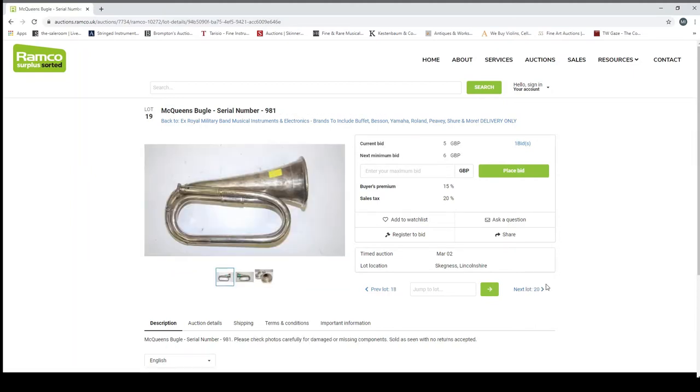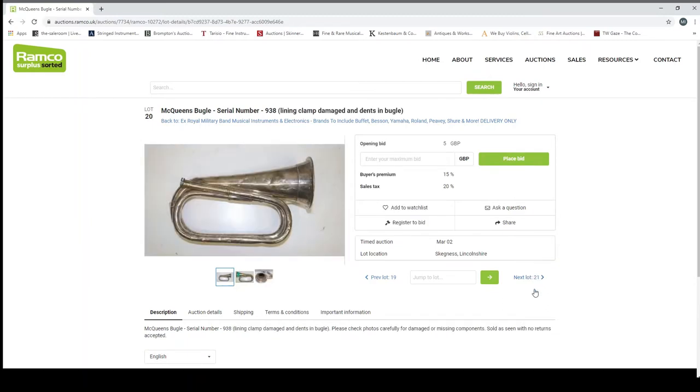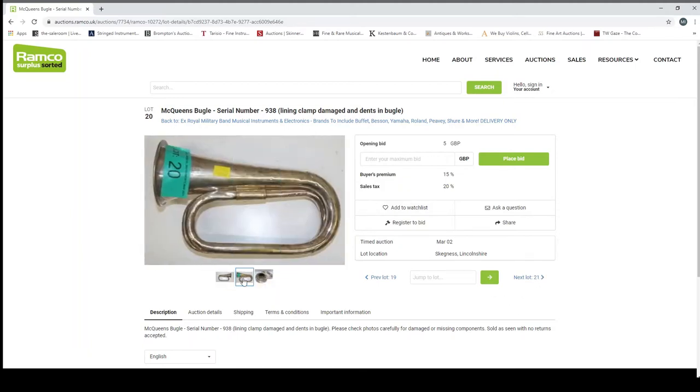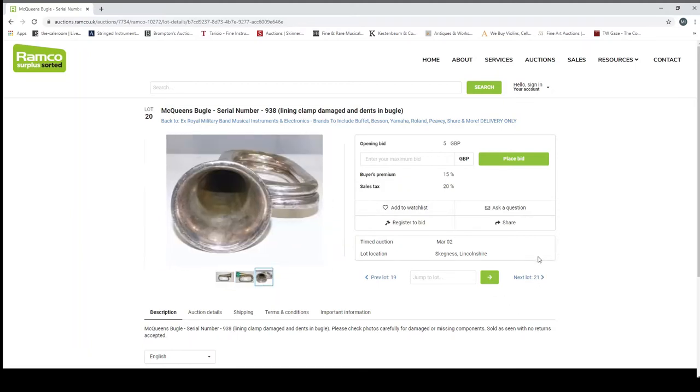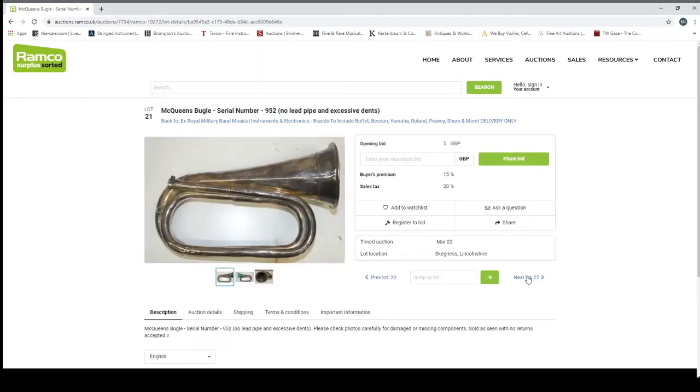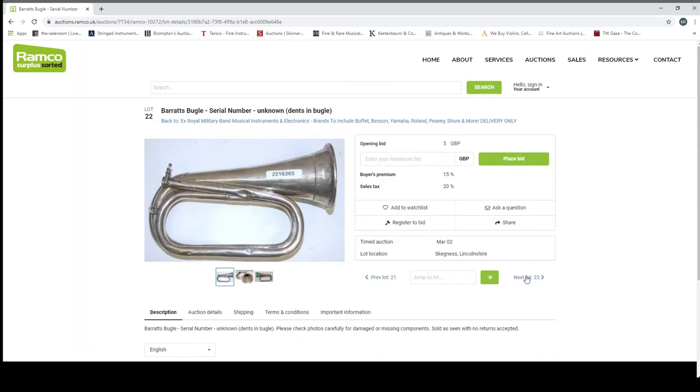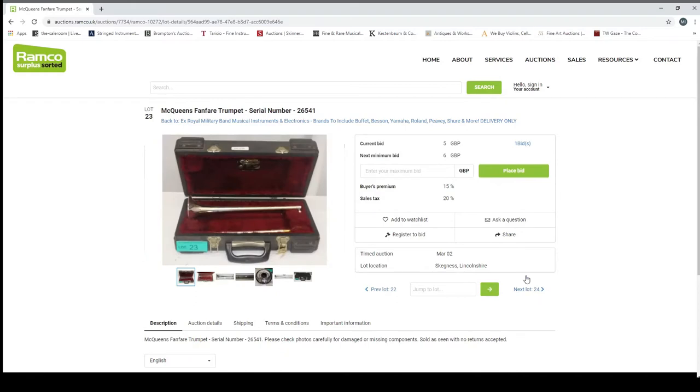Another McQueen's bugle. Another bugle. Lining clamp damaged and dents in bugle. Yeah, they're often pretty battered about. Another bugle. I've never owned one, but I do like them if they were cheap enough. Barrett's bugle. Dents as well. So a lot of bugles. So it's all pretty consistent with military stuff.